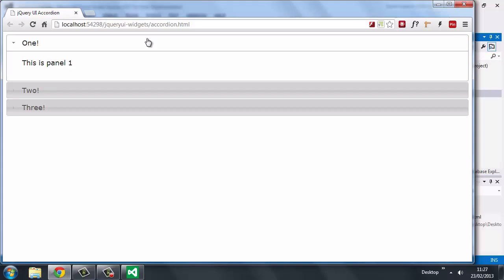Some of these options are common between all widgets, and some are shared just by a few. Some are unique to this particular widget. So as we go through the course, you'll get to learn which options you can use with any of the widgets and which are specific to particular widgets.